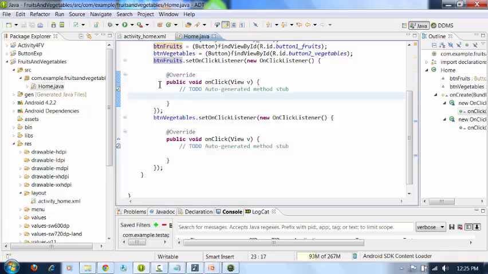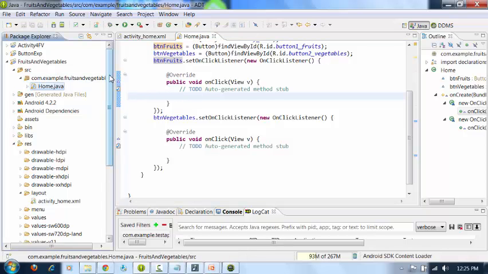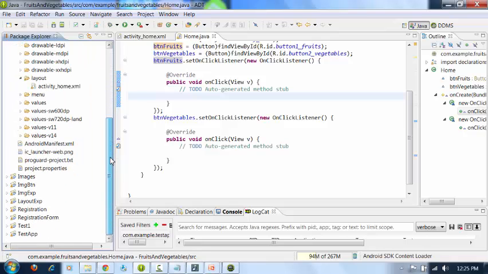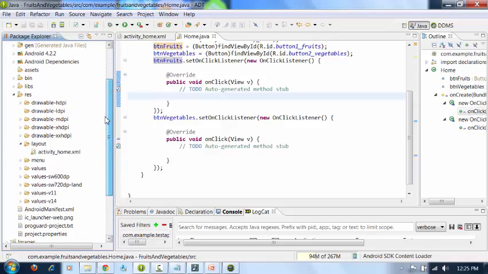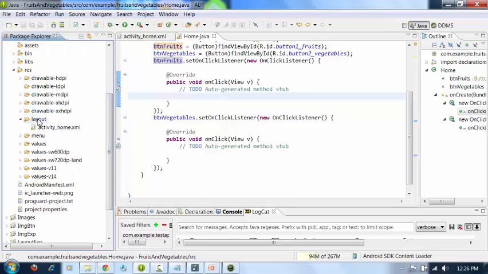Okay, now let us create a page for our list of fruits. So how to create the page in an Android application? Android application consists of different pages and each page requires two files. One is the XML file where you have to design the UI, and then the Java file where you can give the action to the UI. So let us create the XML file first.